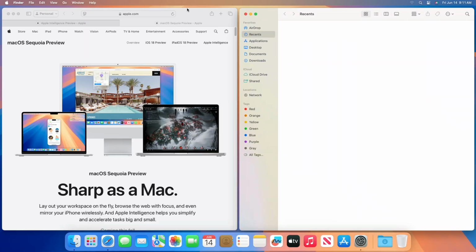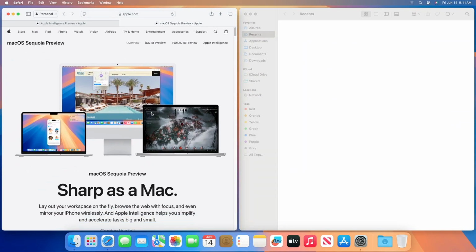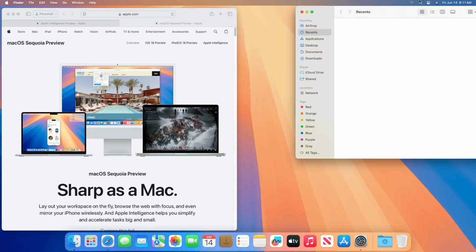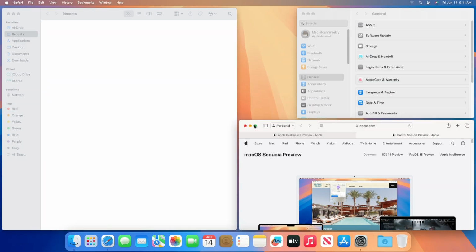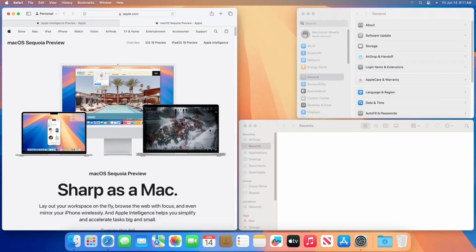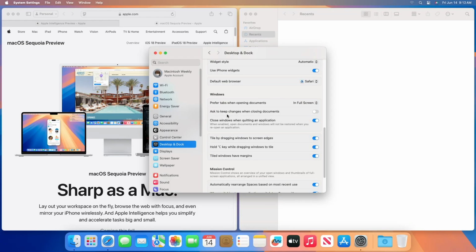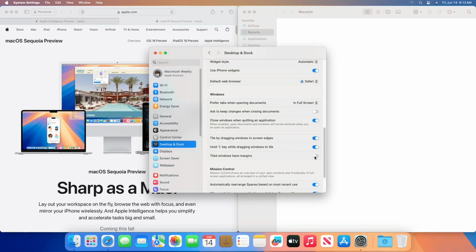Holding down the Option key while dragging a window shows you a preview of all your tiling options. And the green button on the top left of each window, along with the menu bar, gives you a quick way to choose from tiling options. Window margins can also be removed if you set the tile windows have margins to disabled.